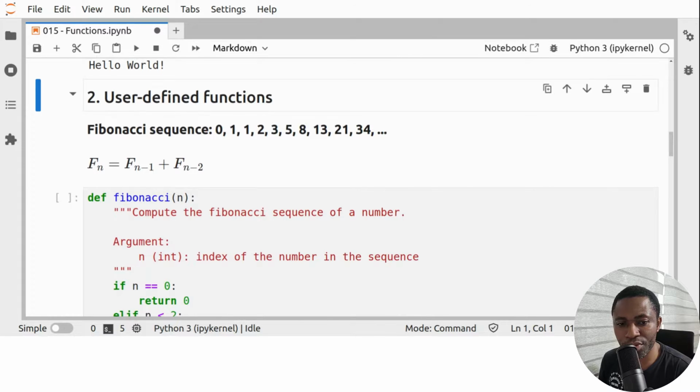The next is the user-defined functions. To do that, we'll use the Fibonacci sequence as an example. Here we have the Fibonacci sequence, which is shown as 0, 1, 1, 2, 3, 5, 8, 13, 21, and 34. Actually, the Fibonacci sequence starts with two elements, or two items, 0 and 1. And the next item is the sum of the two preceding items. So the third is the sum of 0 and 1. The next, which is 2, is the sum of 1 and 1. The next, which is 3, is the sum of 2 and 1.